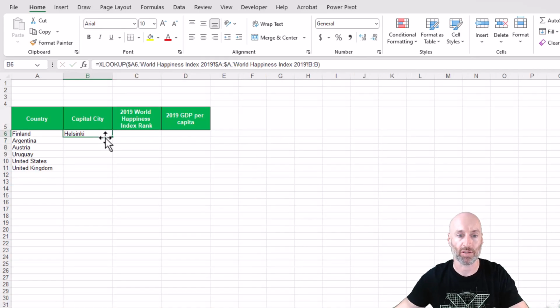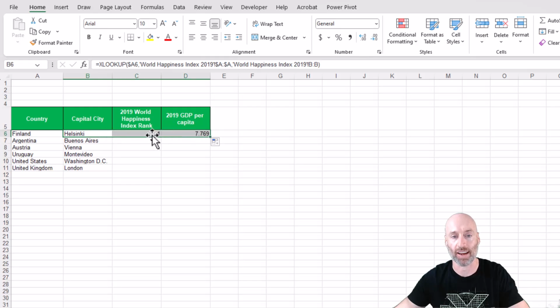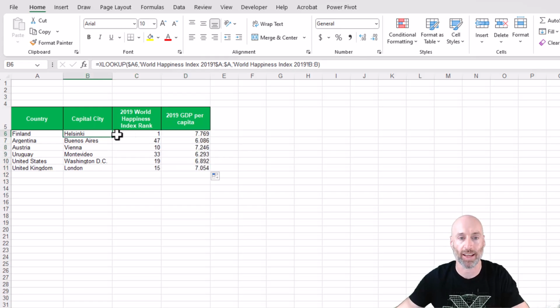We pulled in the capital city. So I can hit this bottom right corner of the cell, it becomes a plus sign. I double click it, it drags it down, and there we go. We have our capital cities for every country. And what I can actually do in the same bottom right cell, if I drag it to the right, it's going to drag that formula to the right. And I can drag that down as well. So we have it completed here, but why did that work?